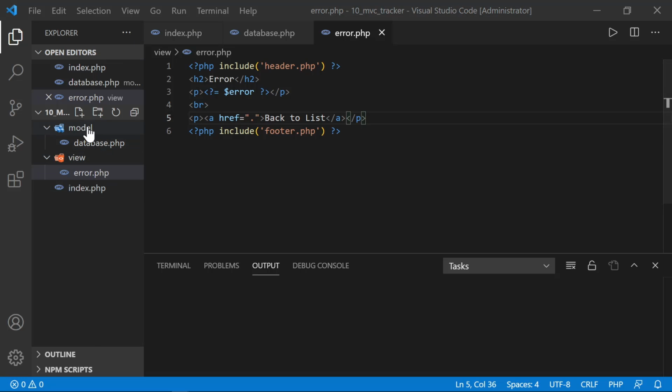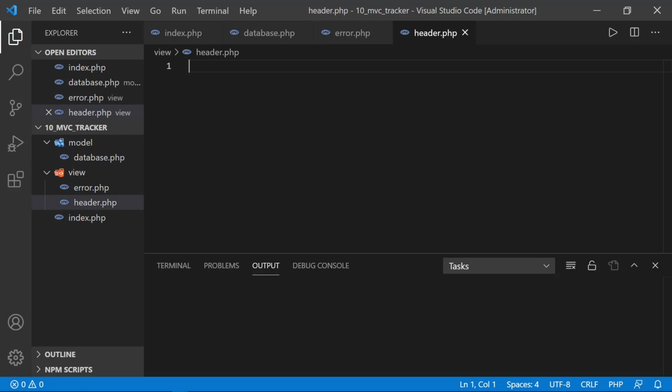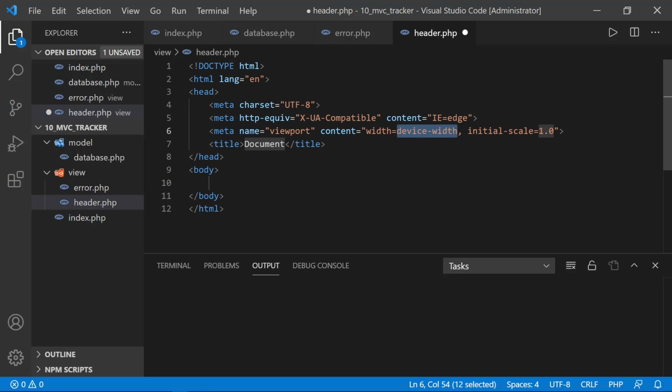All right, we're in the view folder. Let's go ahead and click new file again, and we'll create this header.php file. And we'll see if we can use an Emmet abbreviation, and we can. So type 1 exclamation mark, and it starts out the framework of our page. And we just need to change document to assignment tracker. We want these other meta tags that are in the head, and we don't need to change much else.